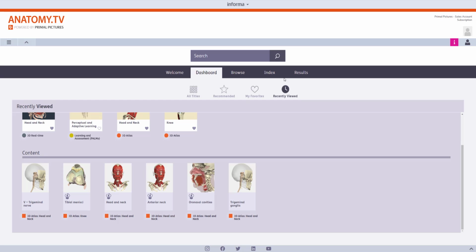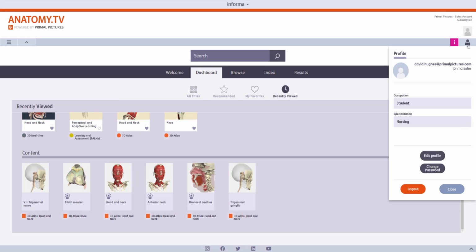Accessing your profile options can be done by clicking on the icon in the top right. Here you can adjust your personal details and specialization information. Please do be aware that if these details are changed, your recommended modules will adjust accordingly.